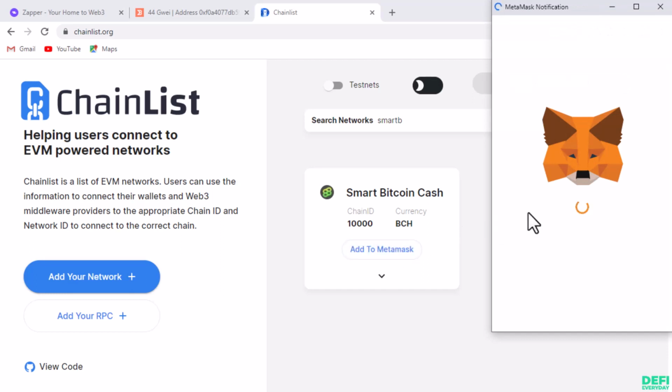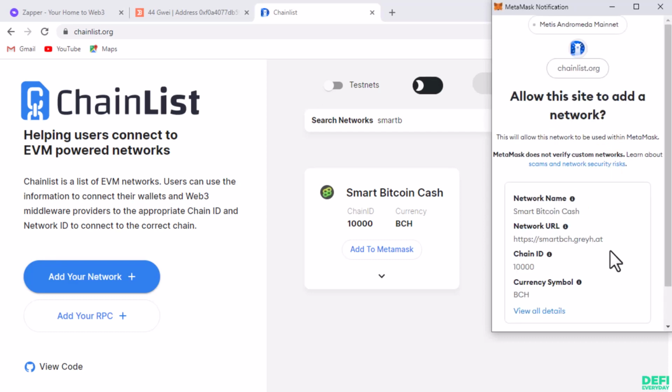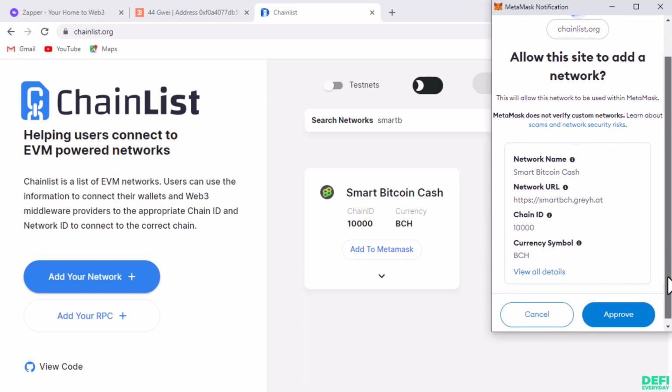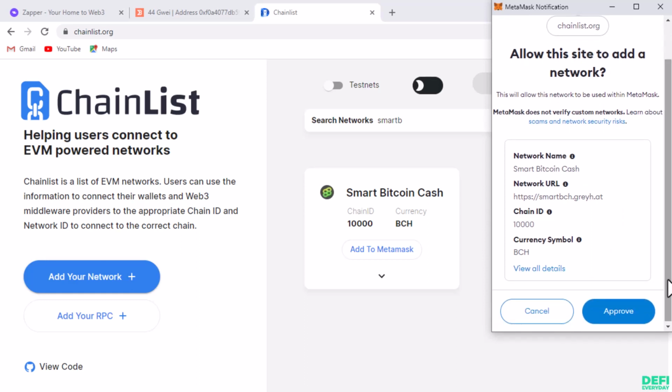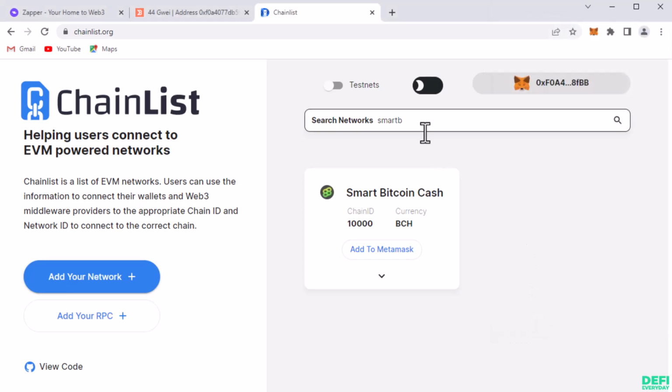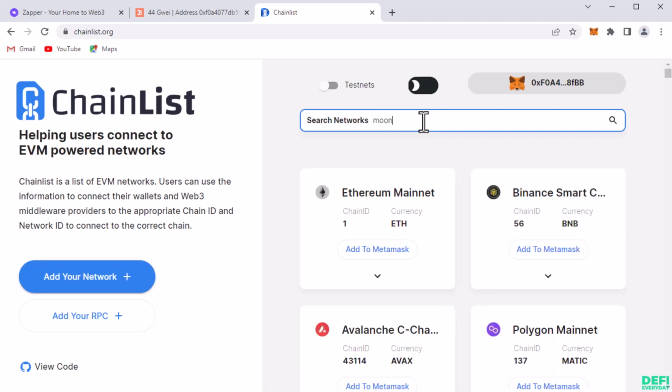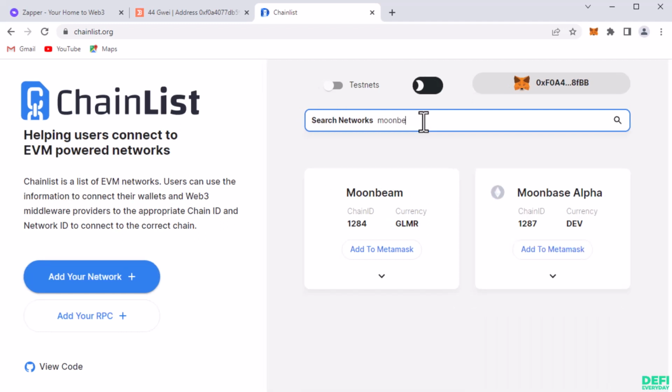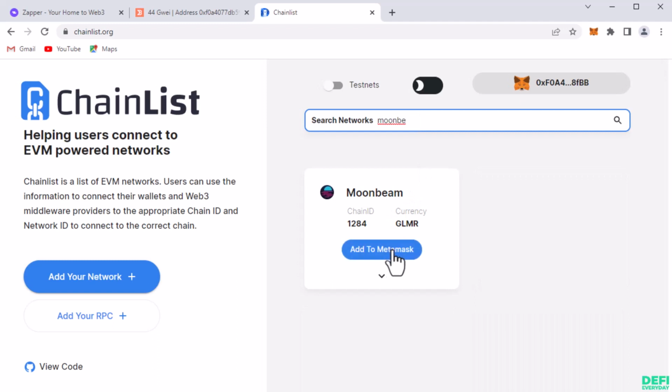Then after this we are going to add MoonBean, Astar, and Fantom chain, Fantom network, Fuse, like this. So here is the network detail for the Smart Bitcoin Cash. So let's approve and then cancel, because this one is enough for adding the network. You don't need to switch. The next one is MoonBean. Yes, here is the MoonBean. Actually, let's add the MoonBean.